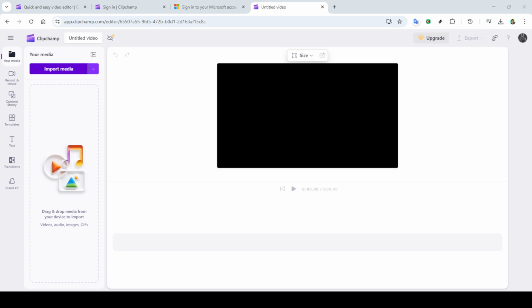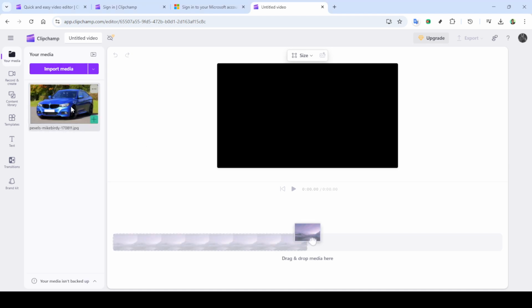Now that you're signed in, you'll be directed to Clipchamp's homepage. From here, the creative possibilities are endless. To begin your project, click on Create a New Video. This action will open up the editor where you can start shaping your vision.